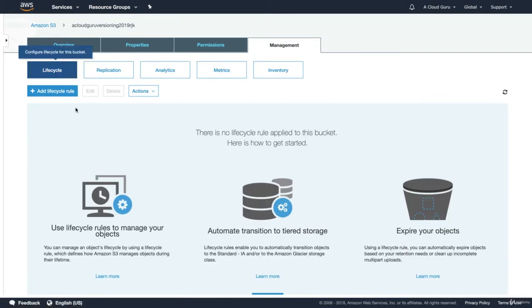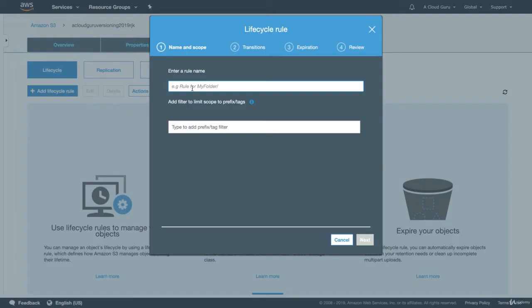And in here, we can see our lifecycle rules. So let's go ahead and add a lifecycle rule. And it says here, you can use lifecycle rules to manage your objects. Essentially what it does is it's going to automate transitioning your objects to different tiers of storage. And when you specify it, it could expire your objects as well. So let's go ahead and hit add a lifecycle rule.